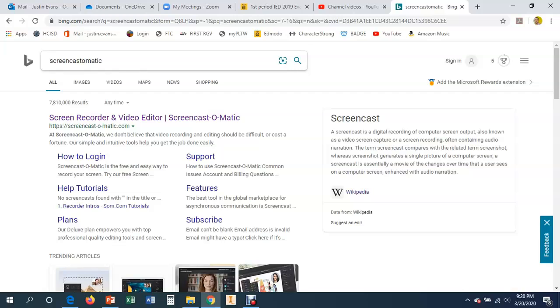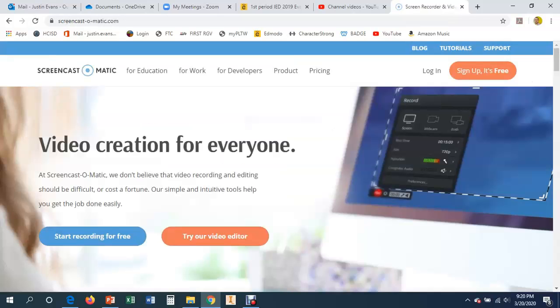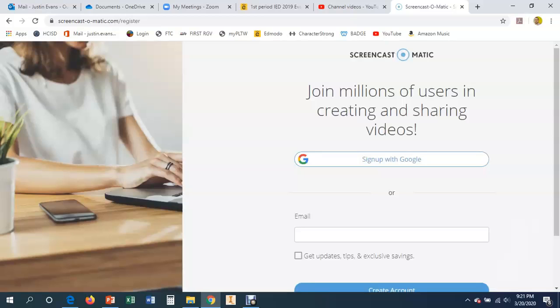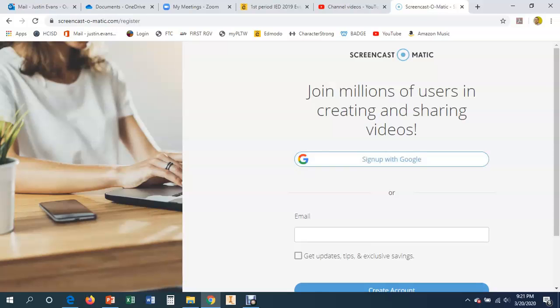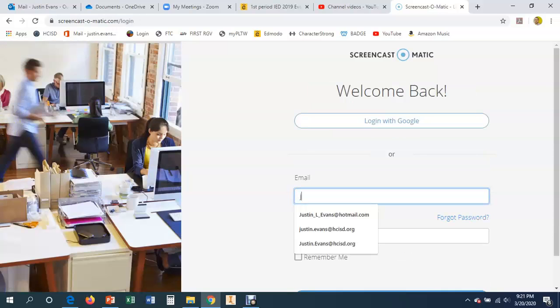So I use a program called Screencast-O-Matic, and you can look it up on Google or Bing or whatever website you like to use. I really enjoy using it. It's quite straightforward, and it has a free version, and I've been using it, like I said, for about 6 or 7 years. Just click on the sign up, it's free button. You can sign up using your Google or your Gmail account, or I would just use my school email. Let me go ahead and log in and show you some of the features on the inside.